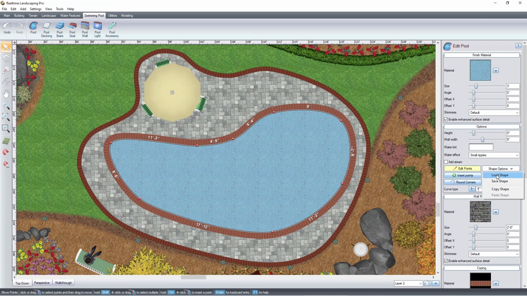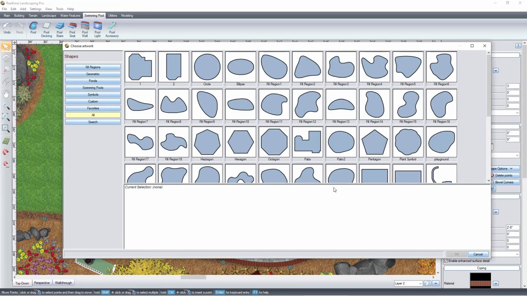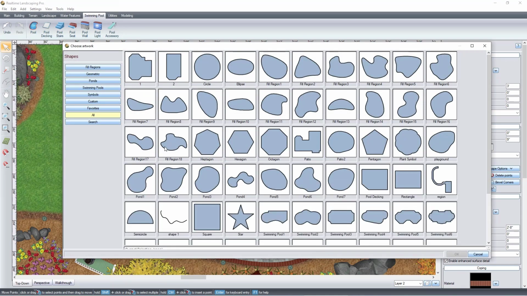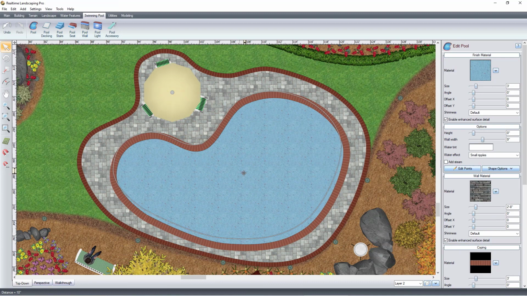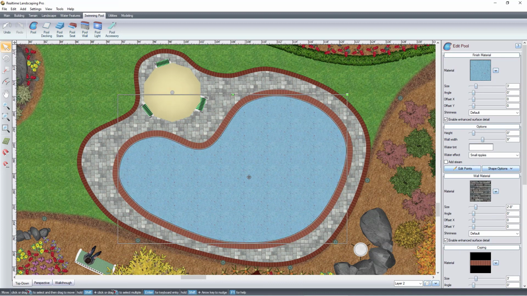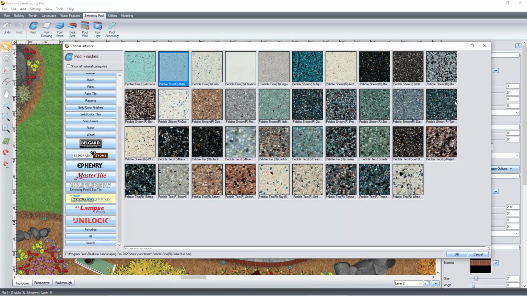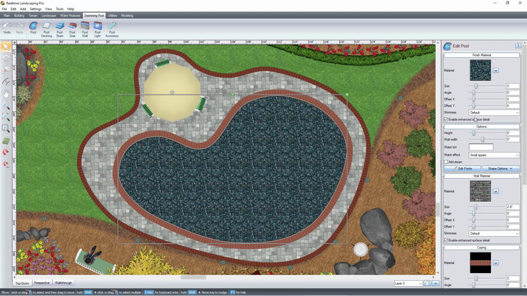Or you can click Shape Options, Load Shape, and choose from a variety of pool shapes. Make your selection, and then click OK. Click this image to change the finish material. Make your selection, and then click OK.